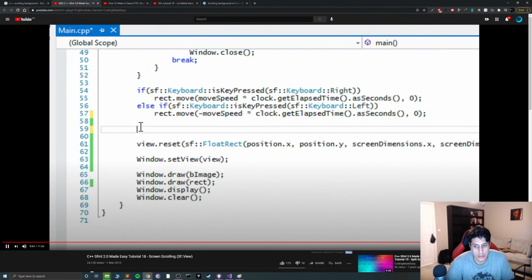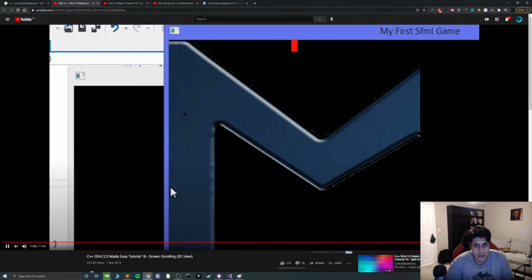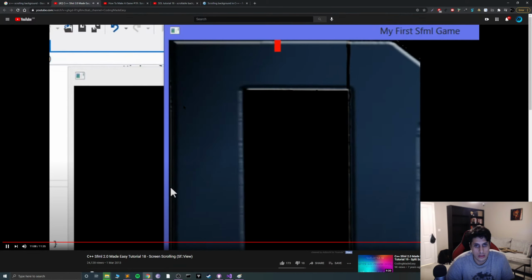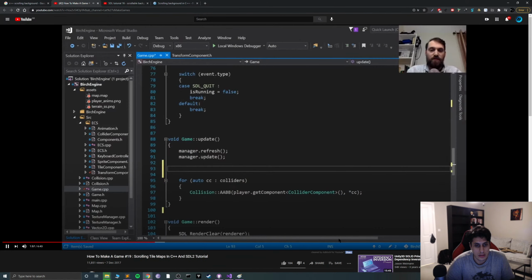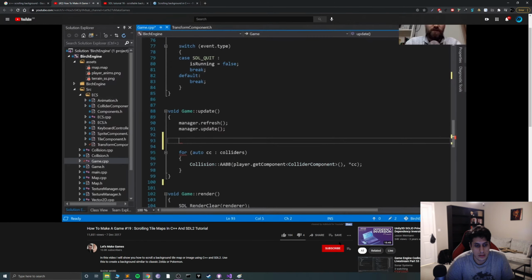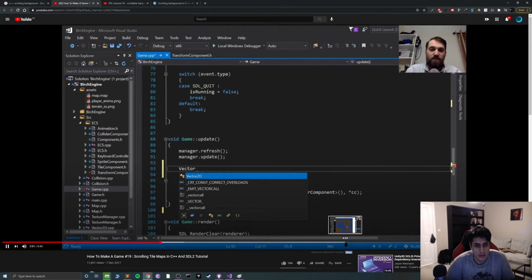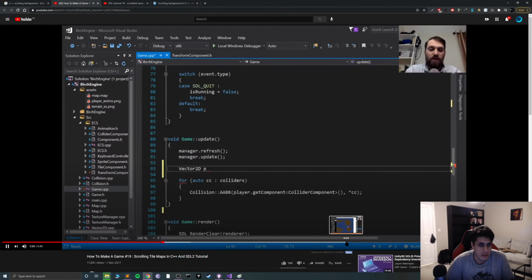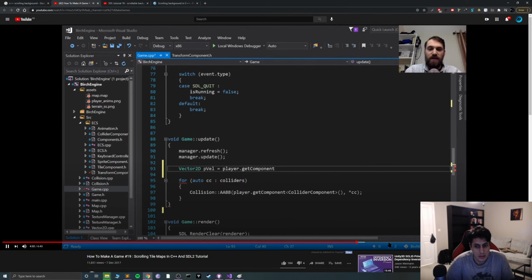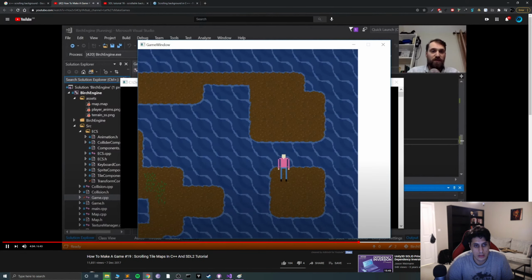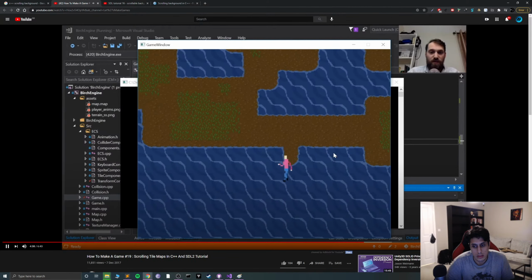Say we get the same screen scrolling motion that we had before. So items, what we need to do is have a vector 2 for our velocity, so our player velocity, and you set that equal to player dot get. Still rendering all the tiles even though they're not very visible. So we need to stop doing that because it takes up too many resources.